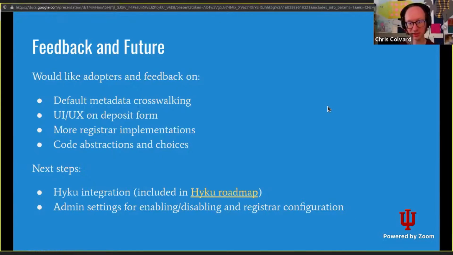Next steps are building out the ability to set the configuration from within the admin dashboard, since it's just in initializers right now. And within Hyku, I did an initial implementation for Ubiquity that provides configuration within a tenant edit view. Future work will be pulling that out and making it available within Hyku. It's been included in the Hyku roadmap to, I believe, be available by default, but maybe not turned on.